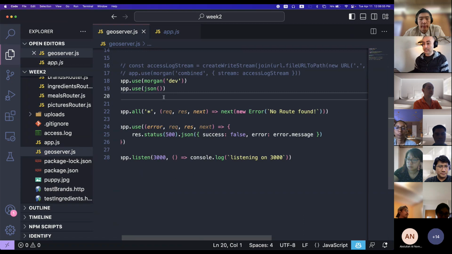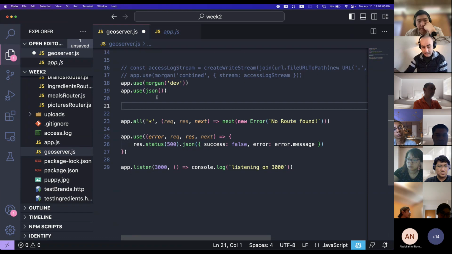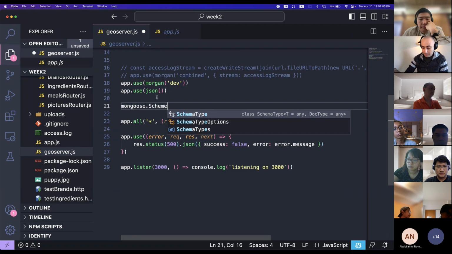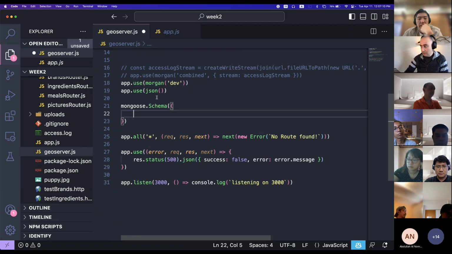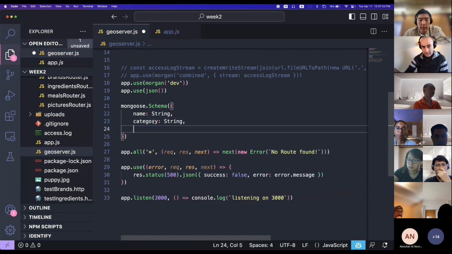Okay, let's add the schema and then create a route to search by location. So I'm gonna create a schema here. So mongoose.schema. And apparently we need, what was it? Name and category and location. And location is an array of numbers.